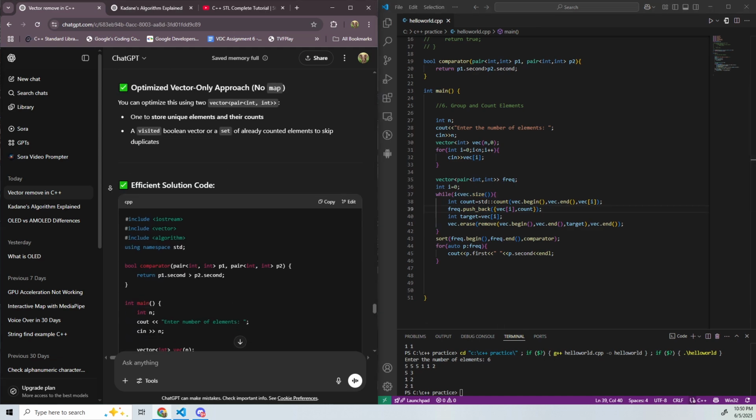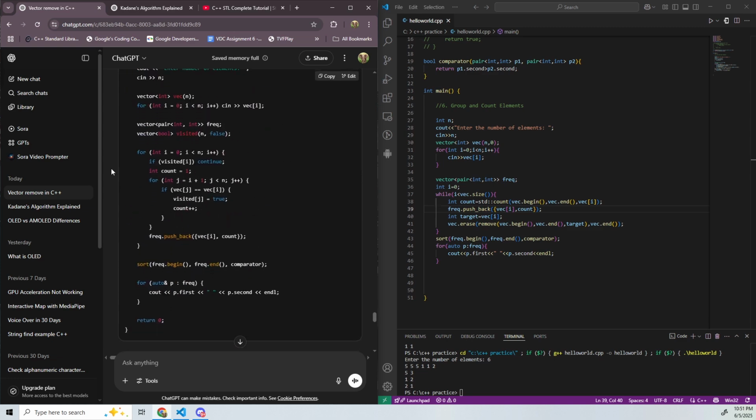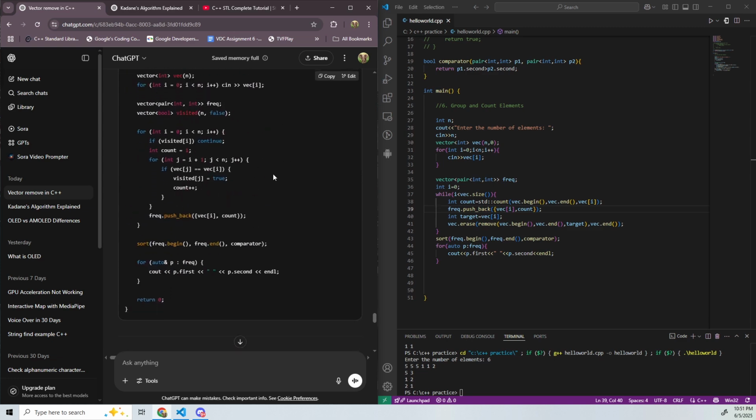It told me that there is a more efficient solution that it is using, which is creating a vector of visited boolean values for characters, and it's just putting true if it has already been visited, and if it has been visited, it just continues. And inside of it, it is using a second for loop to iterate till the last position and to check if they have been visited or not.